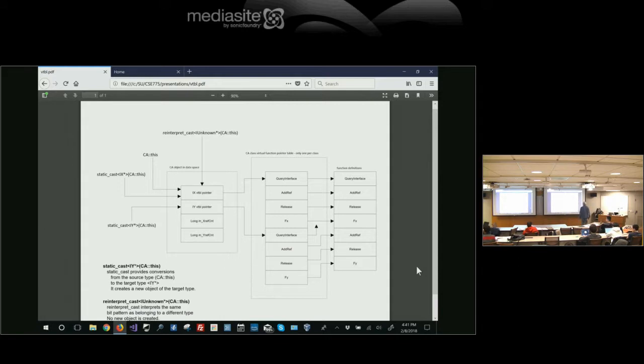Professor, in this case, for the reinterpret cast, what happens if we cast it to IY? It just moves the pointer down to IY. So now it's typed as an IY object, and that allows me to call FY, but I can't call FX, because it's pointing down to this table.